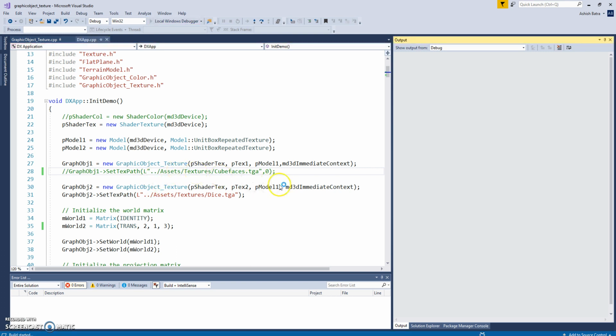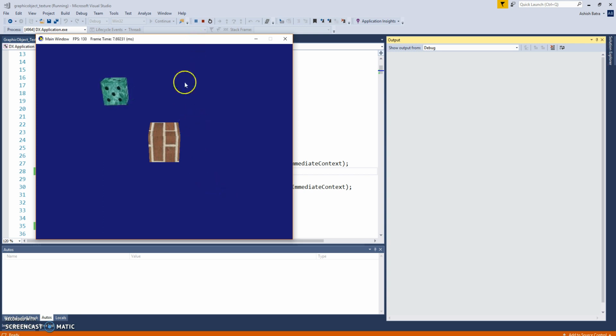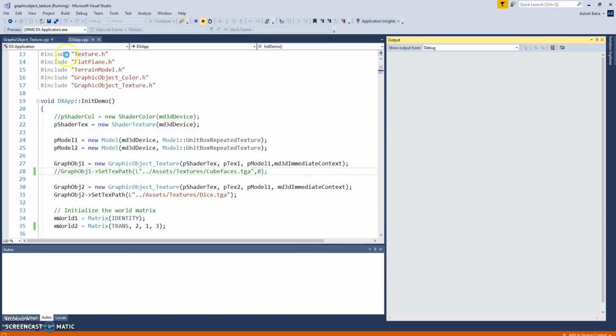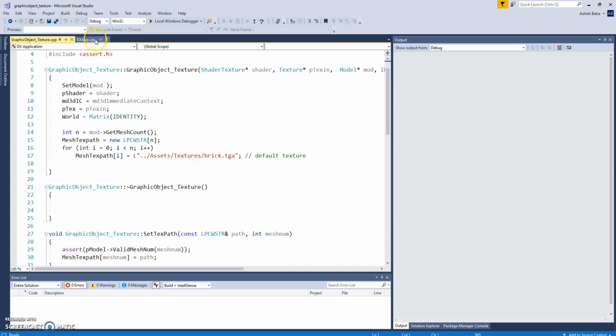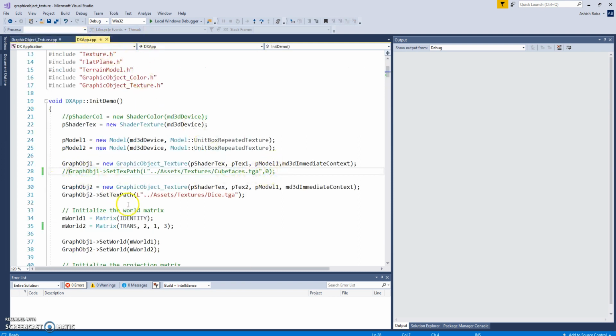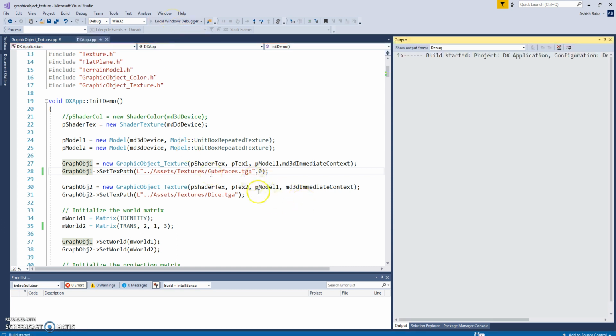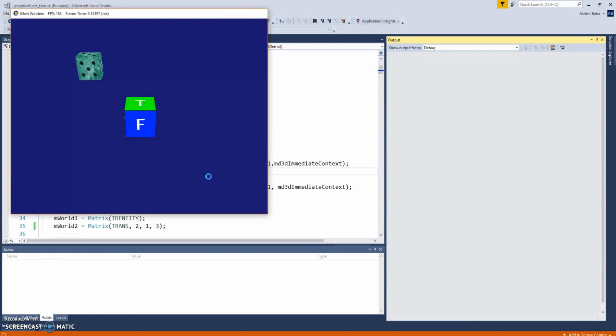And if I run this, you'll see right now it will be using a default texture for one of the objects, and the other one would be using the dice. You can see here this is using the default texture, which is here. Right now I can't really showcase the mesh thing, but I'll do that in the third question. I'm just showing that it can either take a mesh number or no mesh number, and it works as well.